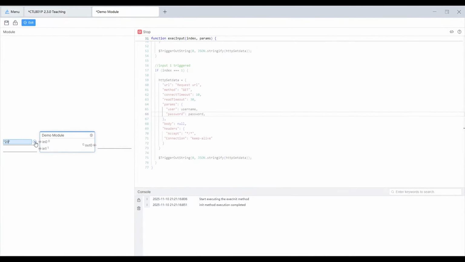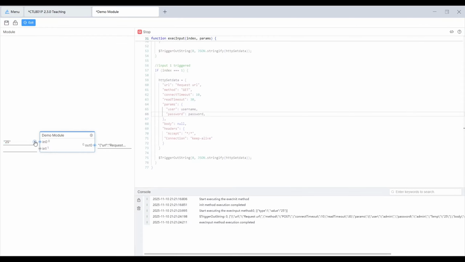One thing to note: when the input value is a string, it must be enclosed in double quotes. When it's a hexadecimal string, don't use quotes, but it must start with 0x.